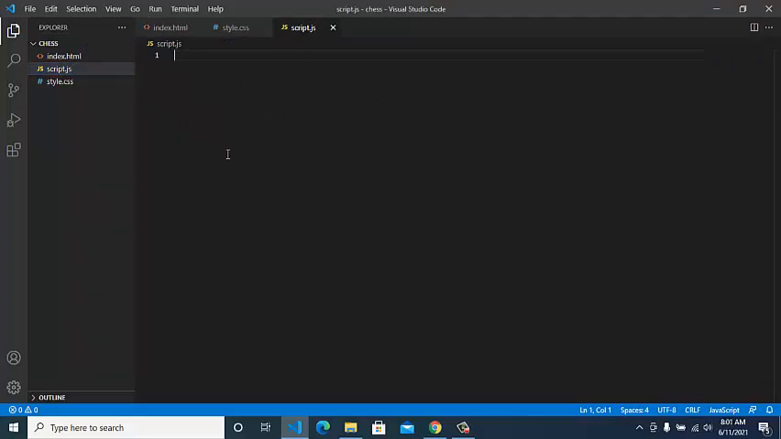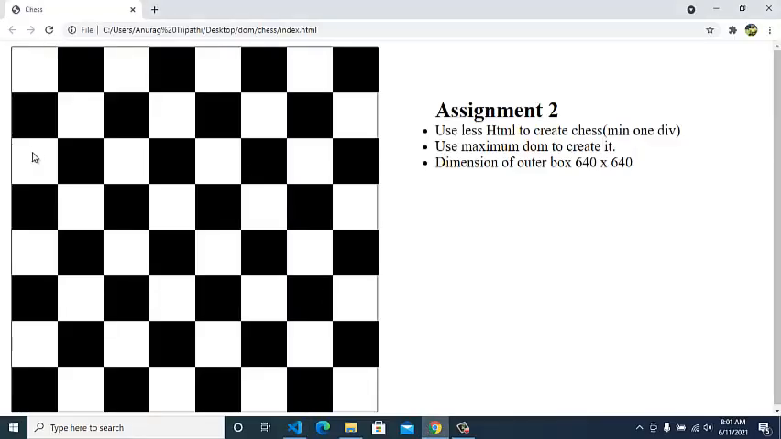What we have to do is create 8 rows. This is one row, this is one row, this is one row, and likewise. Whatever vertical that you are seeing are rows, and whatever horizontal that you are seeing are columns.